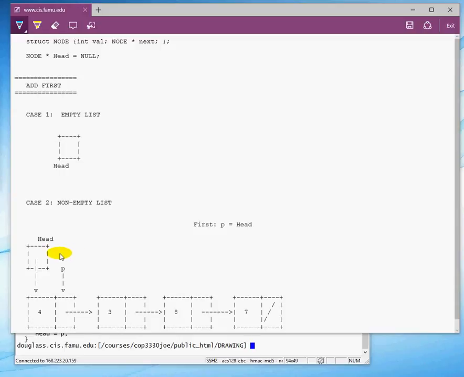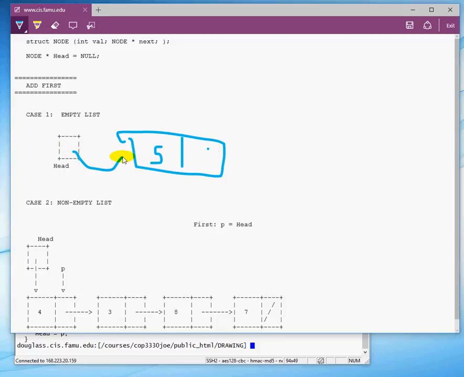So if I want to add a node, and suppose the value that we want to add is a 5, then if the list is empty, what's required? Well, I need to create a node, put a 5 in it, and make head point to this node. And then because the list was empty, I say the list stops here. Is that clear? So what does that involve?